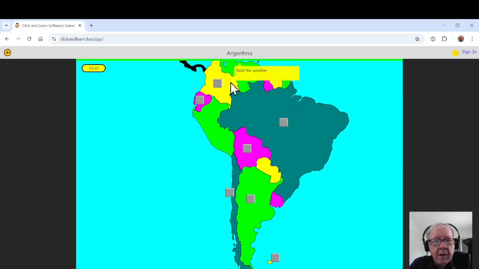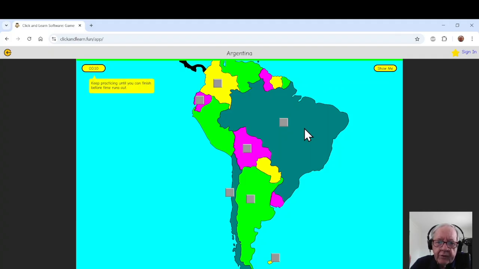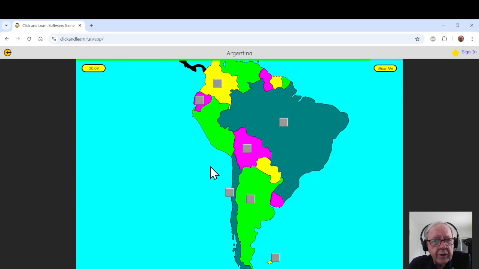There are 7 buttons on the screen. It asks for Argentina. There are 14 countries of South America in our system, and we go through the method in 7 questions at a time. It asks for Argentina. When you click the wrong button, for example, I click whatever that is, and you get a red light. It says, sorry, you clicked on, in this case, Colombia, so you're still learning when you click the wrong button.